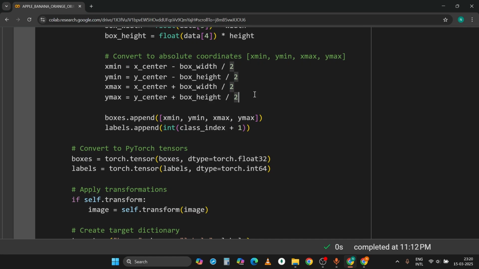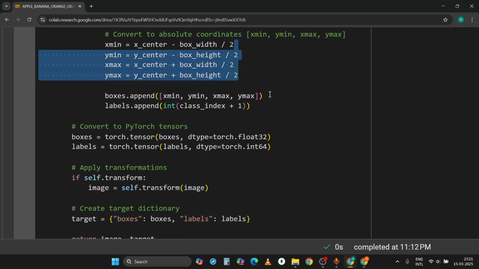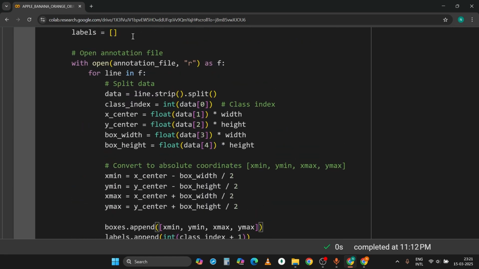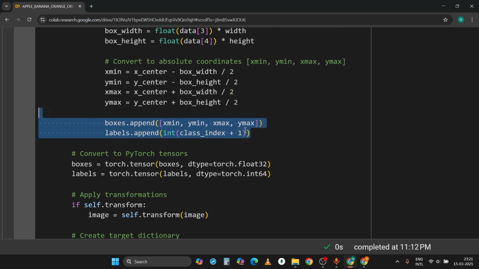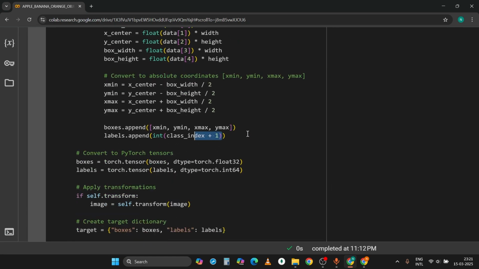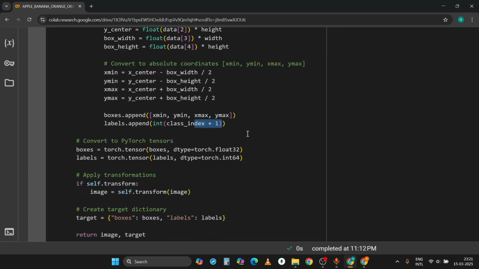Okay, this way we get the x min, y min, x max and y max values. Now we are appending them in a list, which we have used here. This way our final work is done. Now one more thing: why am I adding the class index with +1 here?